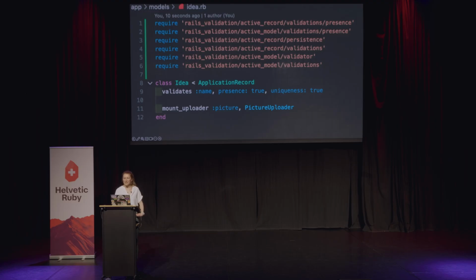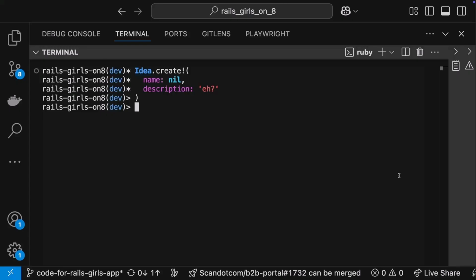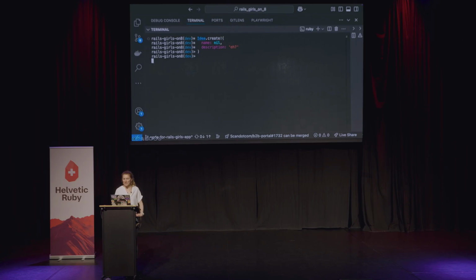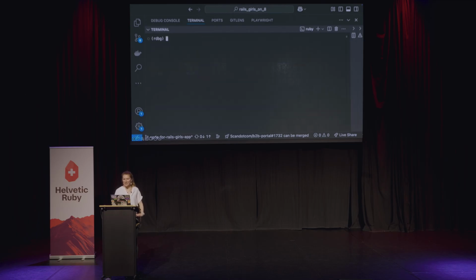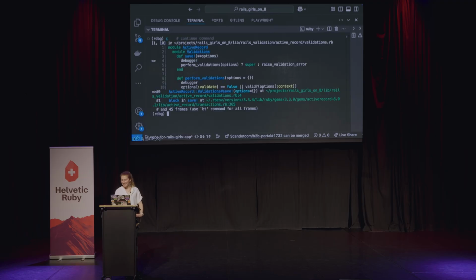Before Zoe can test out her new flow, she needs to require the 4 new files in her idea model. Now it's go time. Zoe starts up a new console session and tries to create an idea with a name of nil. She hits her first debugger in the create method of ActiveRecord persistence class methods, as expected. She continues, and then lands in the save method of ActiveRecord validations.